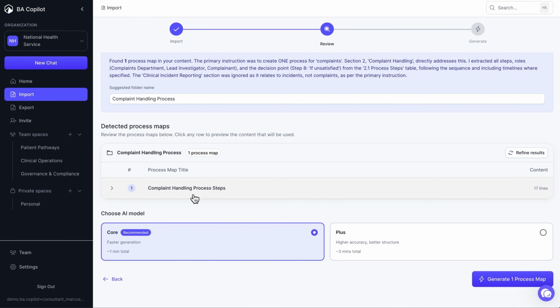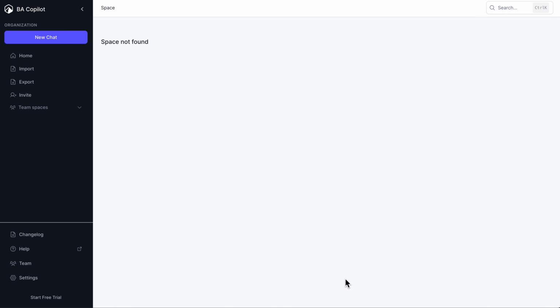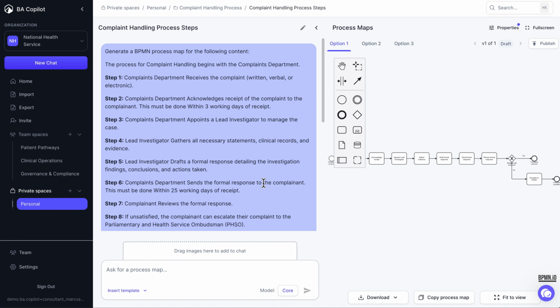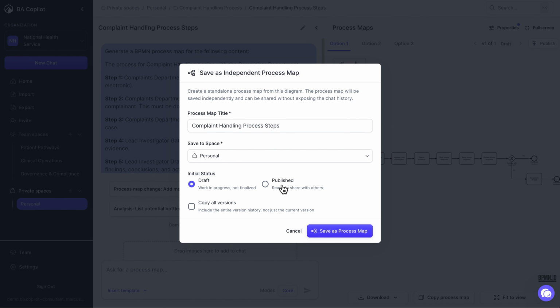So it's got the complaint process there, and I'll generate this process map. So it's generated 3 options. I'll view the folder to select one and move it into the team space. So I'll click on the chat. And now I'll copy this into the team space and publish it.